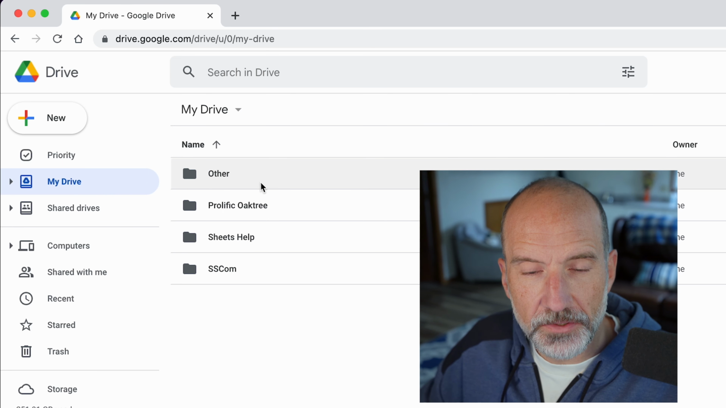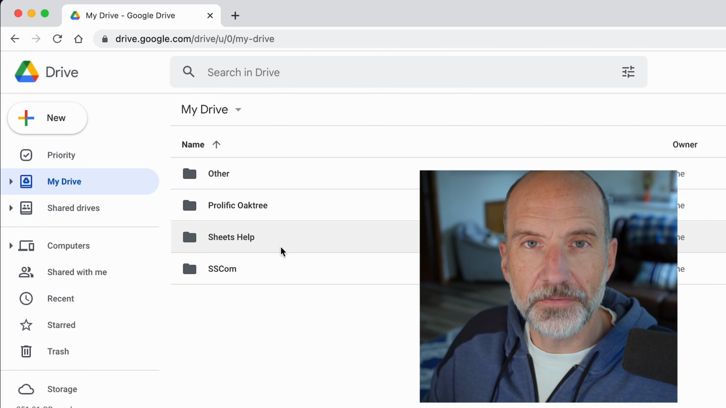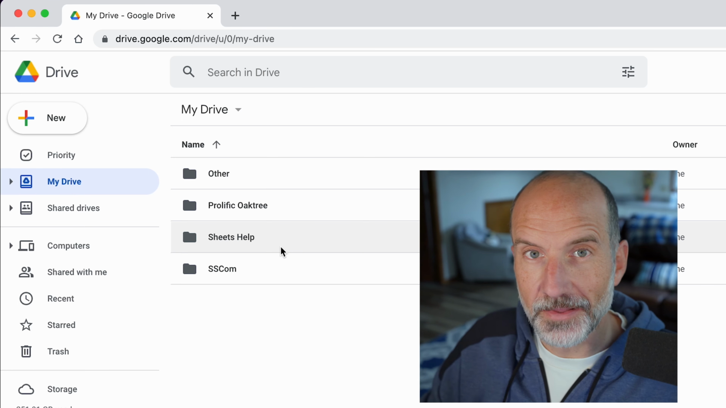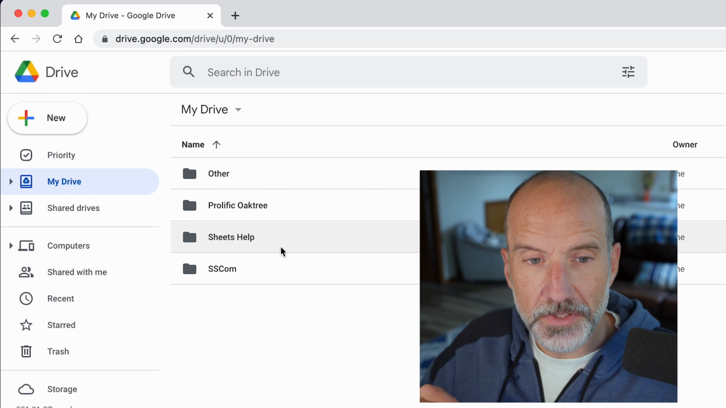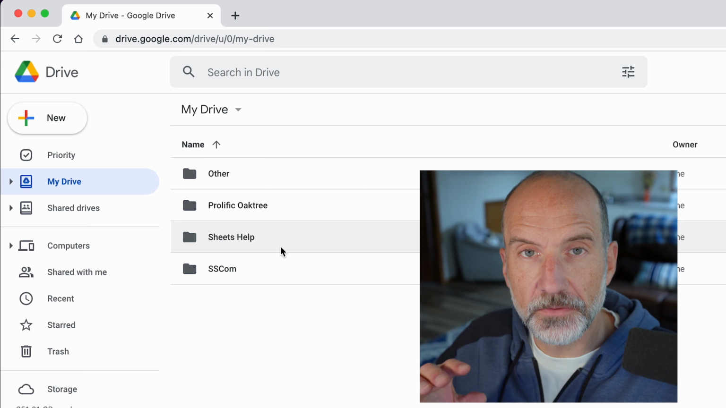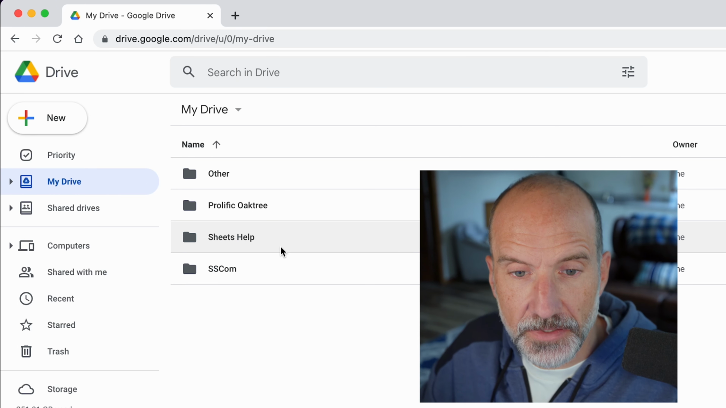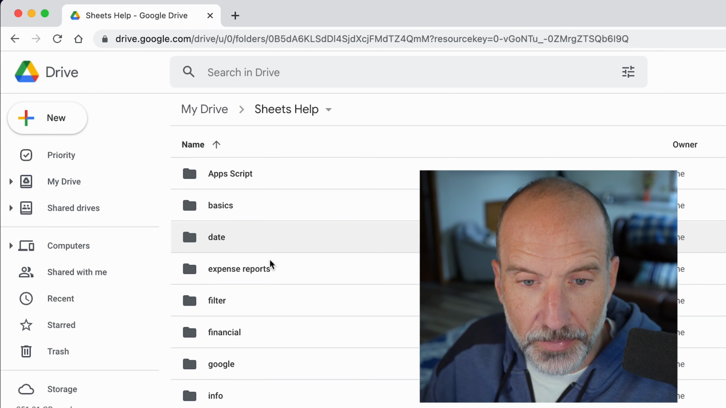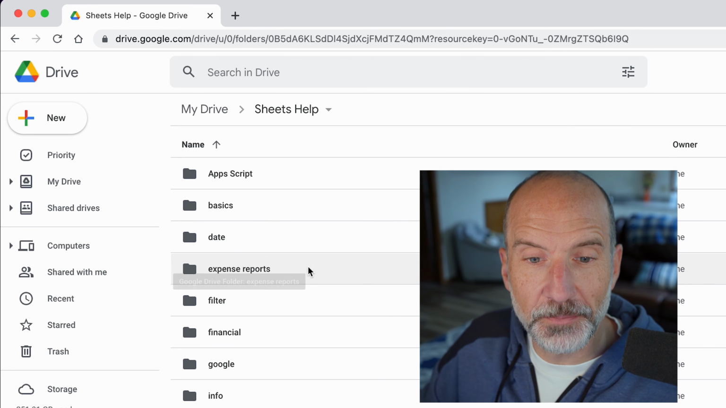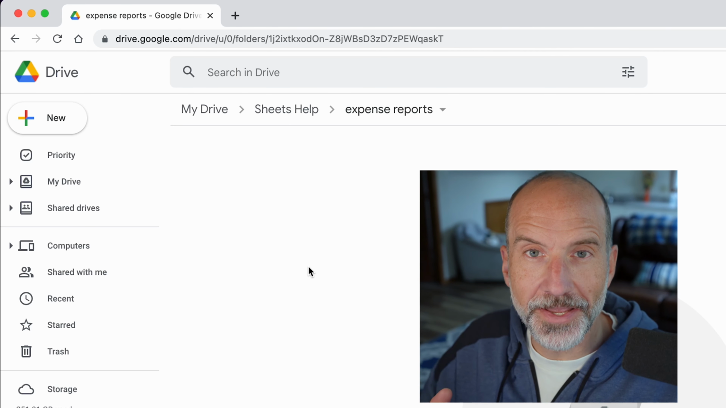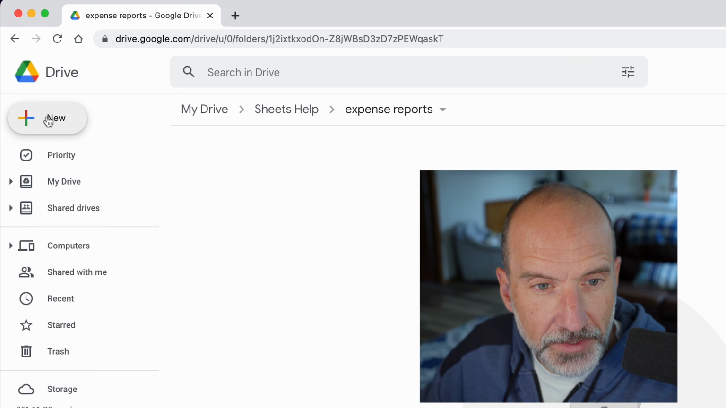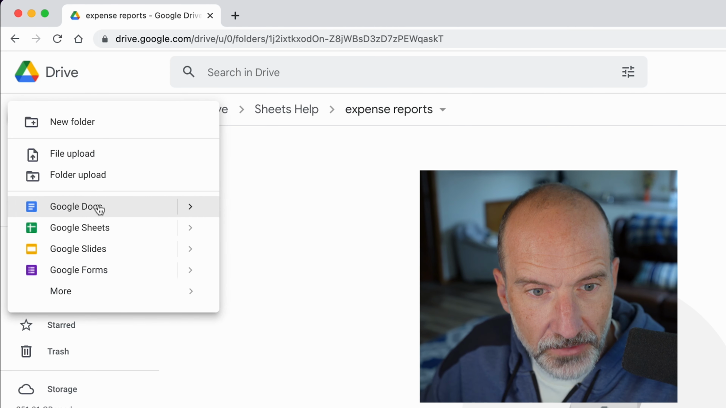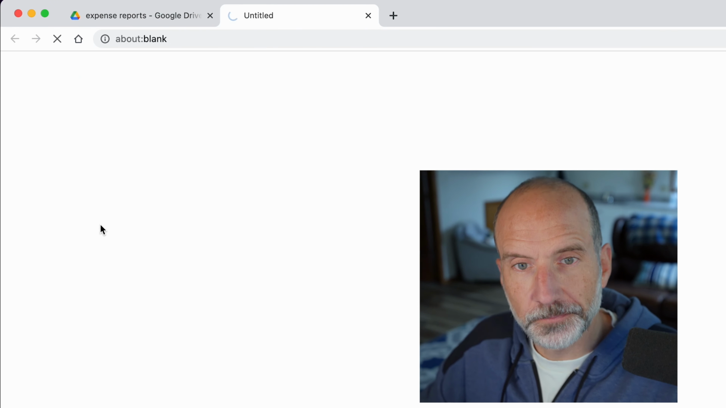And if you look over to the right, I just have folders in my drive. That's just the way I like to organize because I think everything has a place, right? So this sheet that we're going to create, I'm going to first navigate to the folder that I want to have it inside of. So we'll go to Sheets Help and we're going to say I'm making an expense report. So I'll get to that location first. And then from there, I'm going to click on the plus sign and I'll make a new Google Sheet.